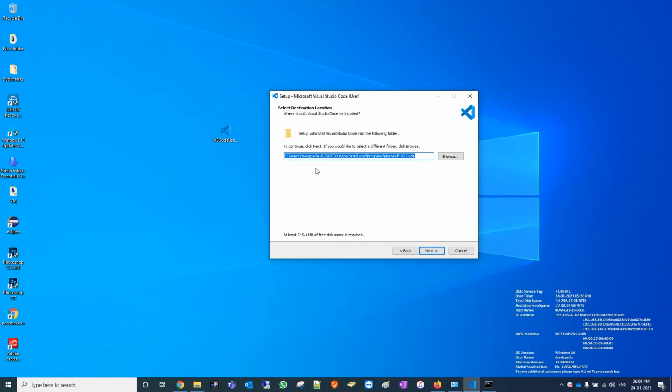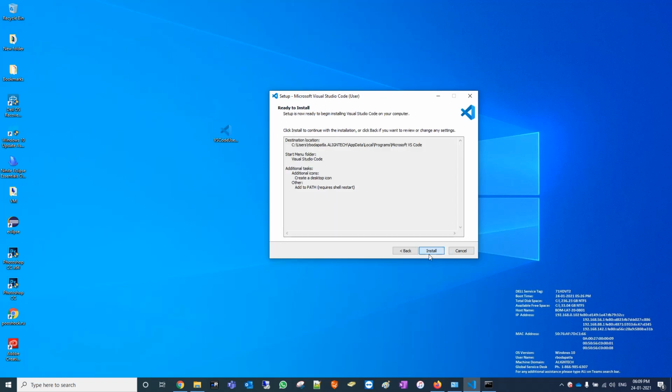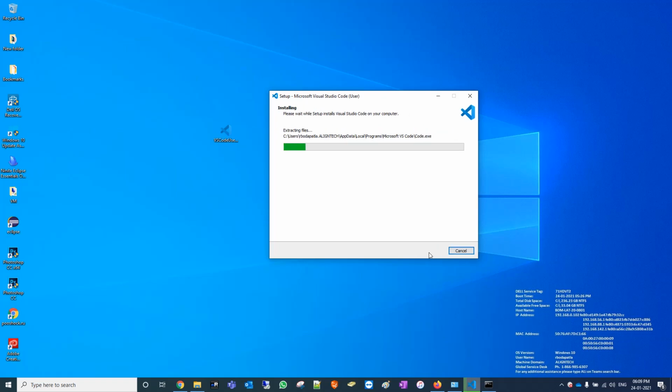Click on next. I'm going with the default path. If you really require, you can change the path also. Yes, I need a desktop icon on my system, so I'm choosing this. Next, next, install.